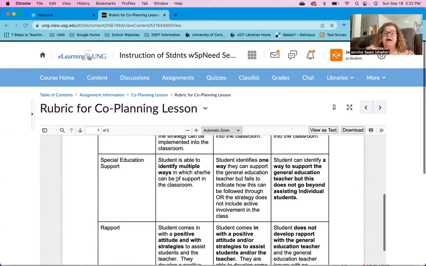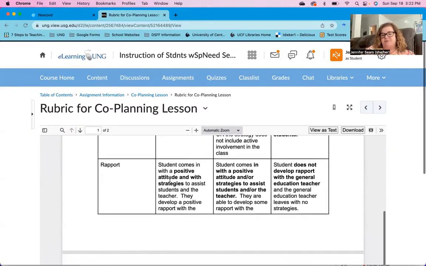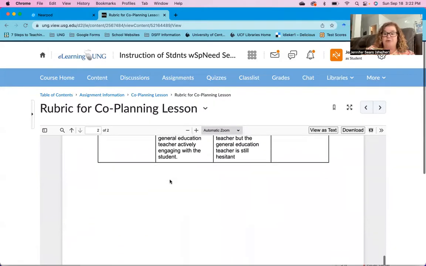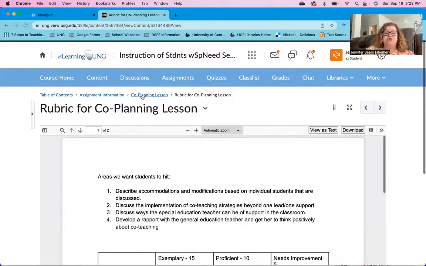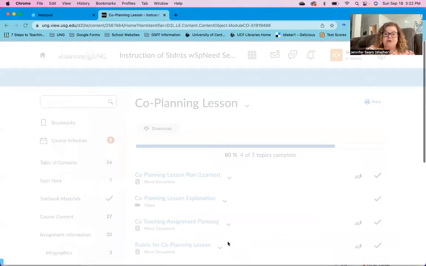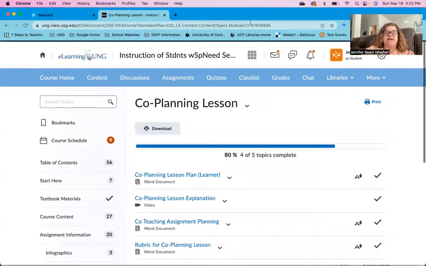Special ed support, identify multiple ways you can be of support. And then finally, developing rapport. And I'll be able to tell that by the way that the teacher is sitting, the way that the teacher responds to you. Now, the whole big point of this is really to develop that rapport and to be working with your co-teacher. So this video that I'm creating for you today will be in D2L for you.